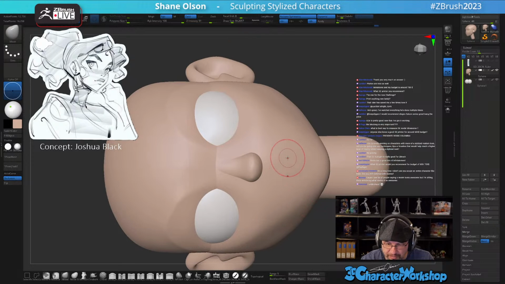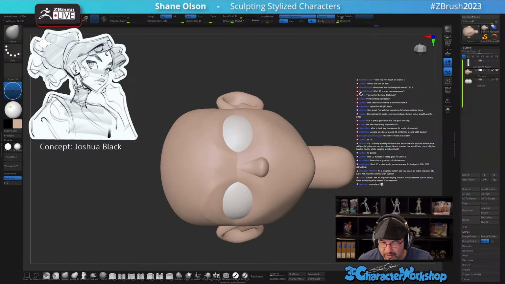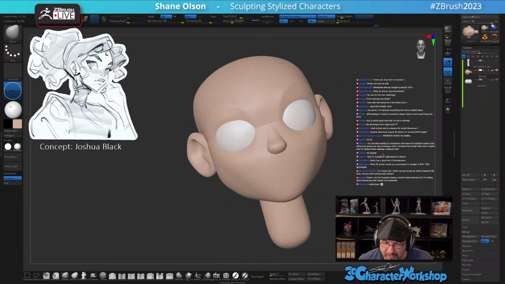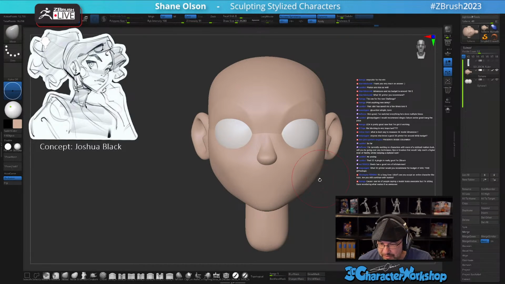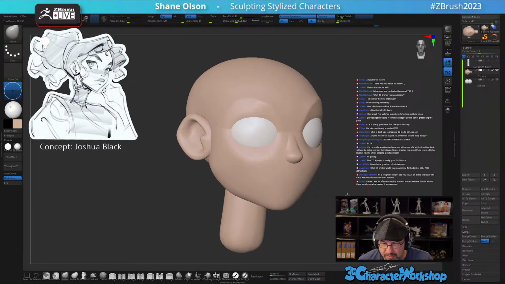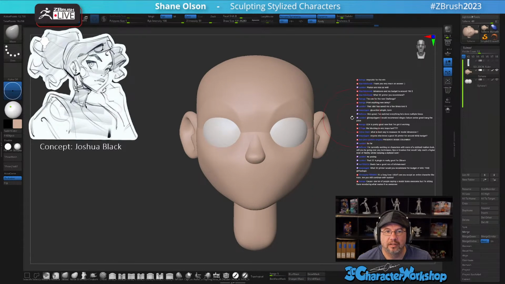Let's get the mouth going. I've been really enjoying this mouth method that I did on the last stream, and I think I'm going to do it again because it's just so controllable.